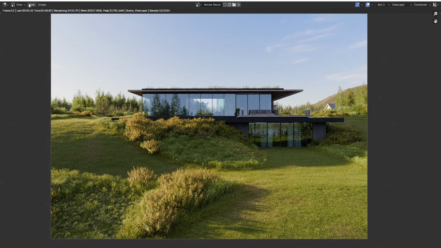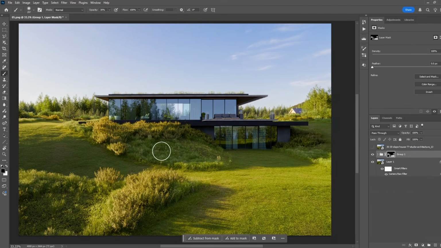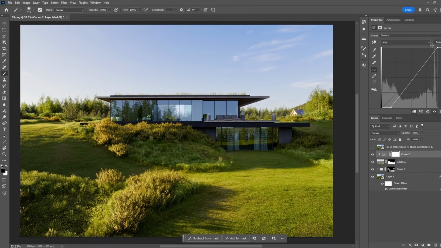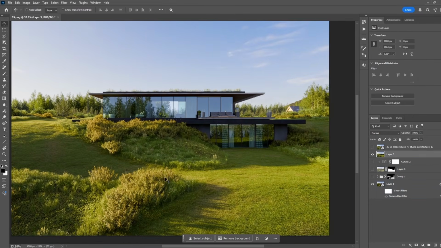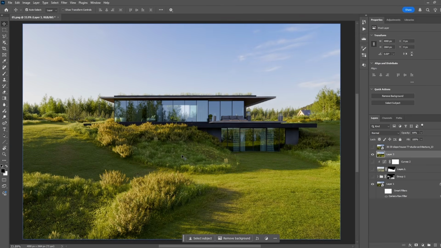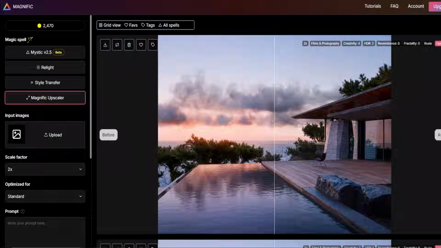So, our work in Blender is finally done. Now it's time to render and finish the work with post-processing. I've opened our rendered image in Photoshop and made just a couple of really minor changes. Now, because we are going to use Magnific AI, we need to save our image in half of the resolution. So let's resize it and save it. Let's go to Magnific, choose the upscaler and upload our image.